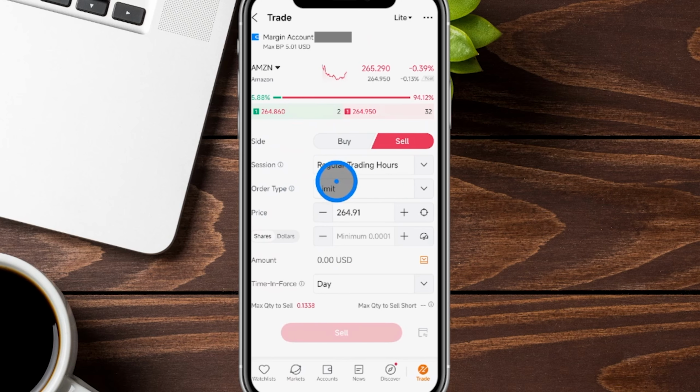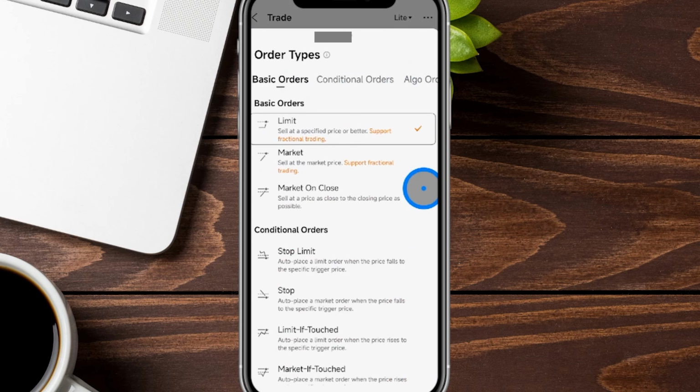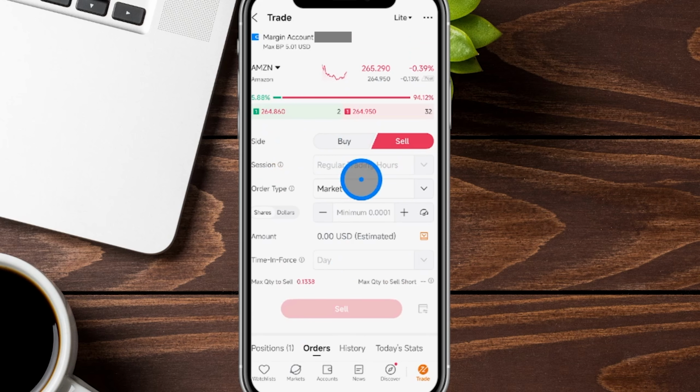The order type here is set to limit. We're going to go ahead and just move this over to market here since we have our fractional shares, and that is going to be required for fractional shares. And here it's going to ask if we want to sell in shares or in dollars. Now here is where you could plug in your amount. And if you need to see how much you can sell, it'll show you here at the bottom left-hand side, the max quantity to sell. For our example here, it is 0.1338. So that's what we're going to plug into this section here.